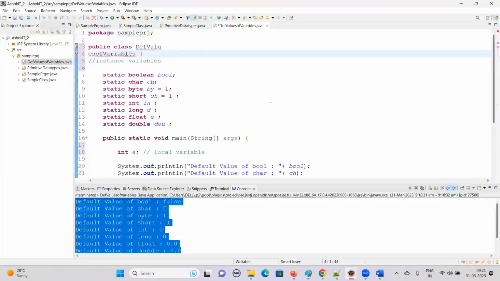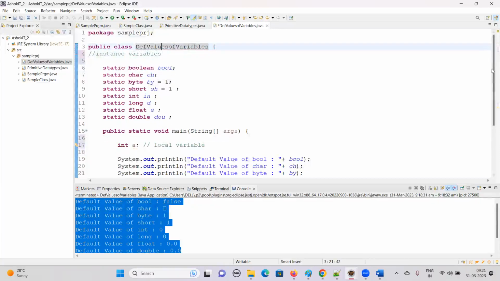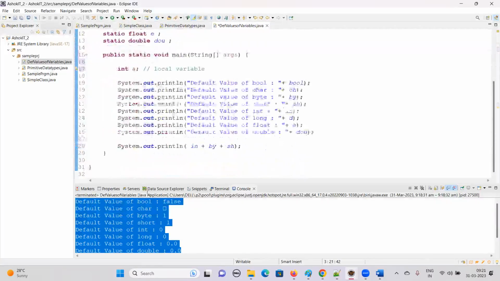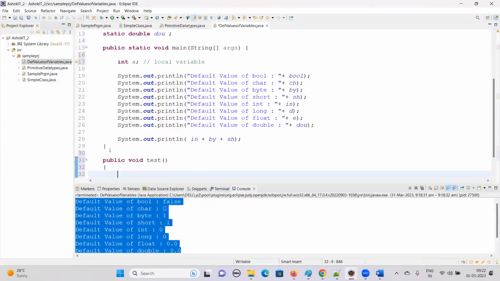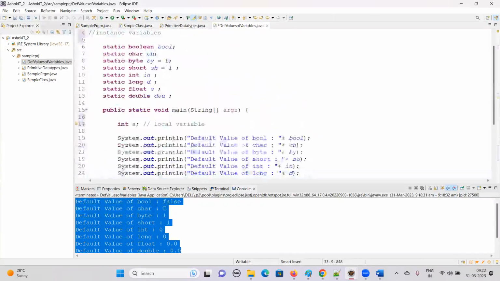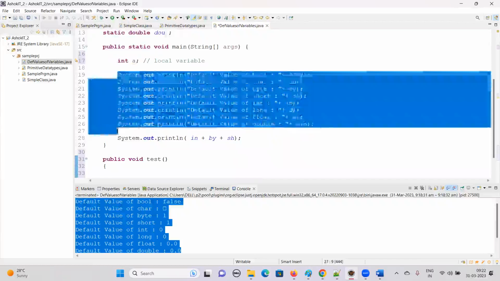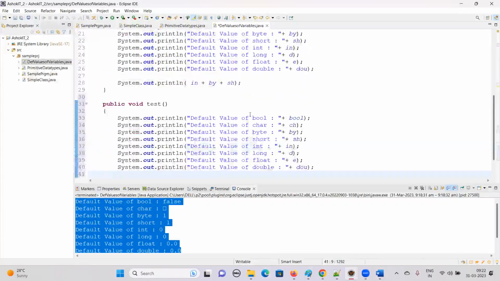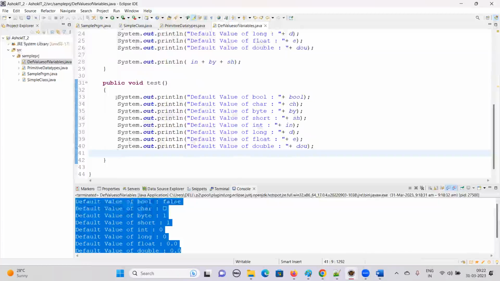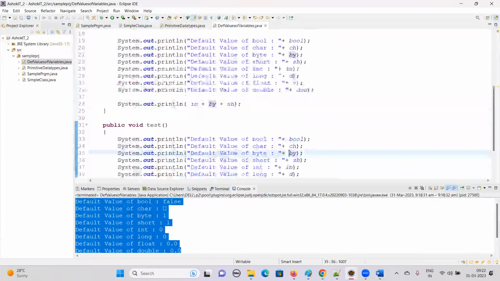Instance variables can be accessed by the methods which are defined within the class. For example, I am defining a method here, public void test. So I can use these variables. Now you can see you can use these variables.